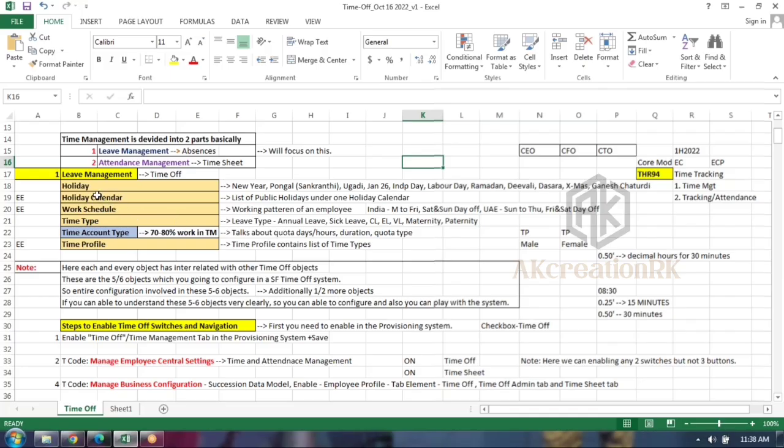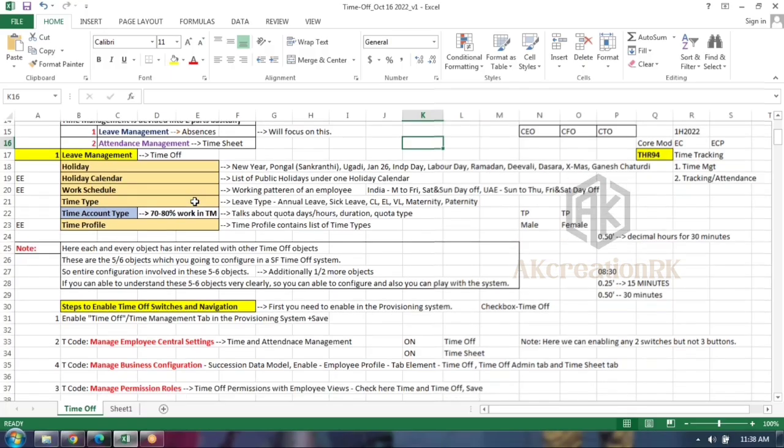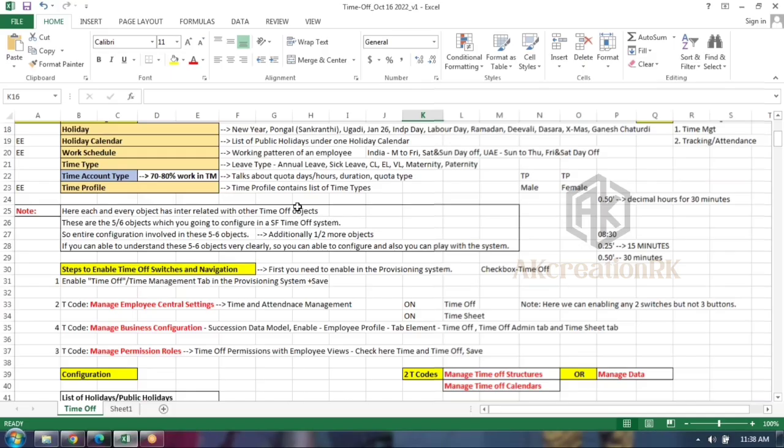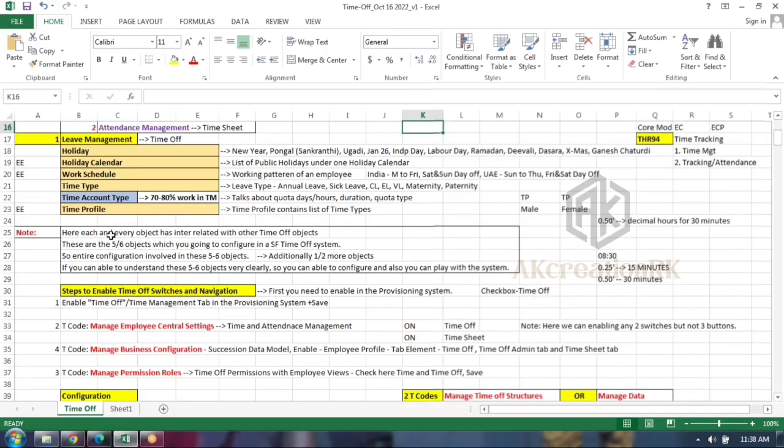Now, these are the 5 or 6 objects majorly. Apart from that, 1 or 2 hidden objects are there, nothing but time account. Those we will discuss in our curriculum, don't worry, in upcoming sessions. Here each and every object is interrelated with other objects. Each and every object has an interrelation to another object.